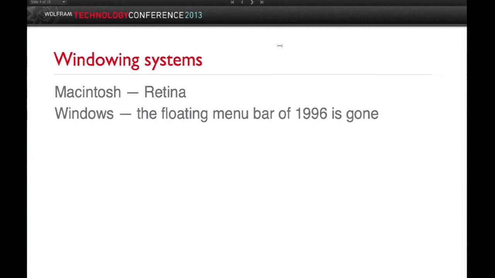So under Windows, and I thought about giving my talk from a Windows laptop to show this, but my Windows laptop is 12 pounds for anyone who's seen it. I don't like carrying it around. The floating menu bar is finally gone.